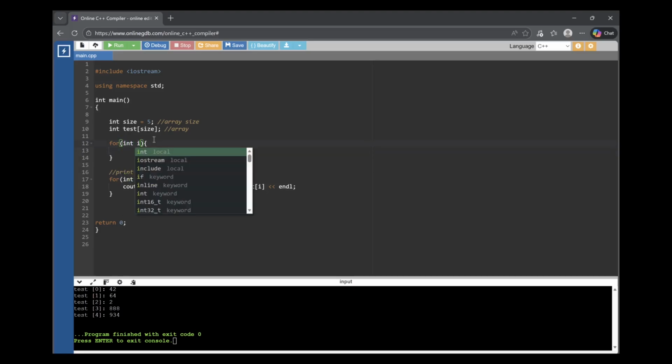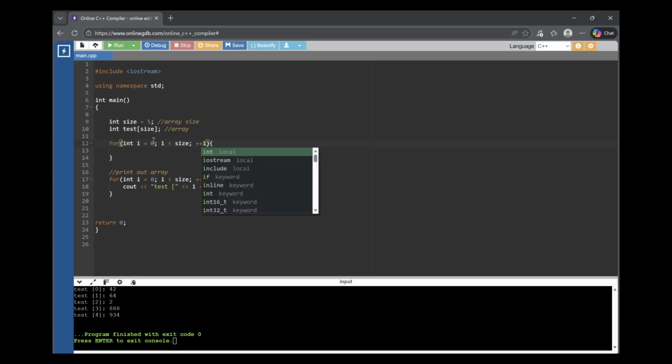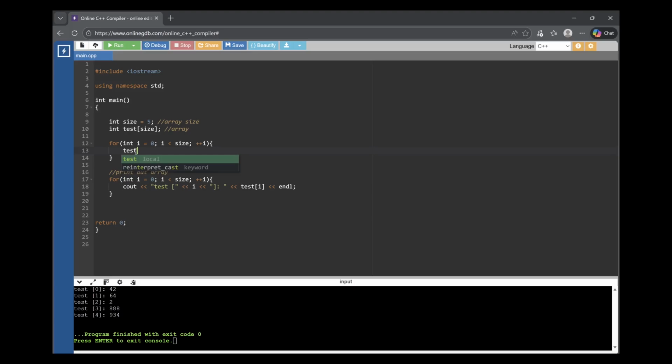Same thing, int i equals 0. And we'll just say size plus i. And then from here, we'll basically just say something like, okay, so say test[i] equal, and then just say i times, let's say 3, just why not?